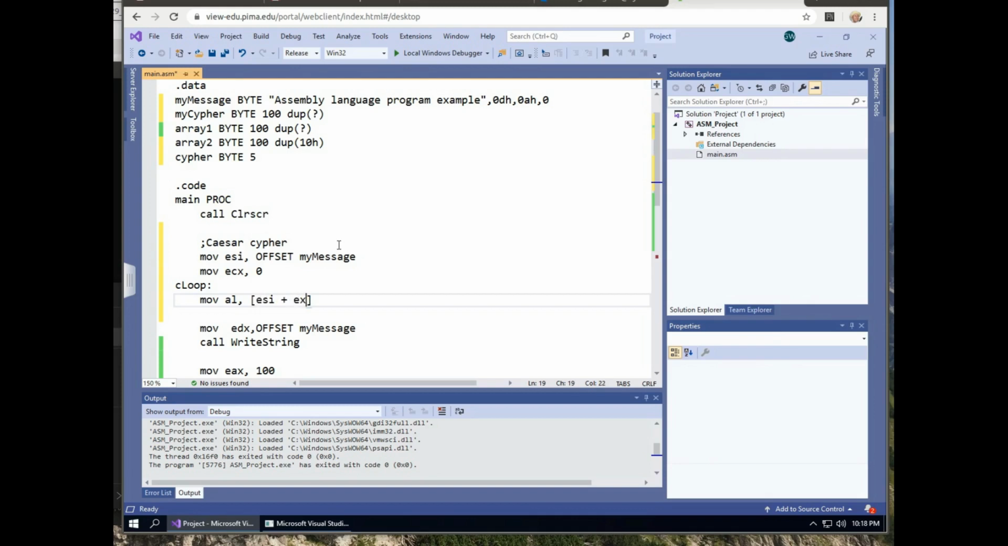ESI plus ECX. And in this case, I'm also going to have an exit statement. I'll just call this next one. So I'm going to do a compare of AL to 0. Basically, it's going to look for the null character at the end of the string, and then it's going to jump if equal.